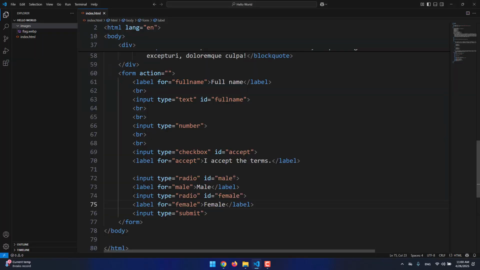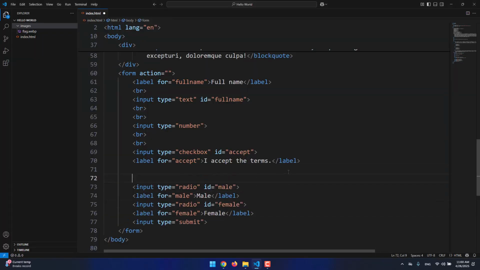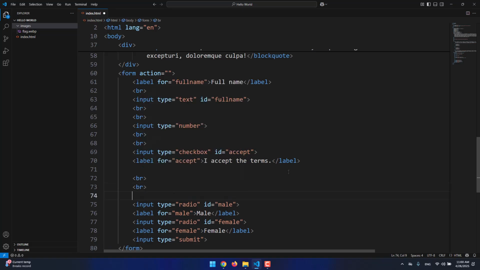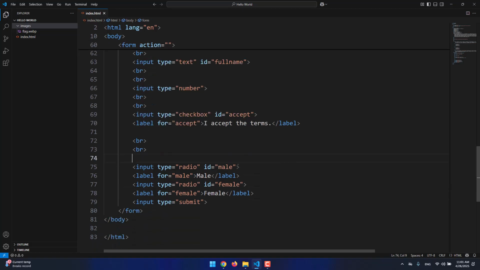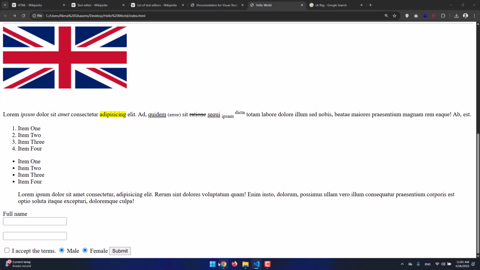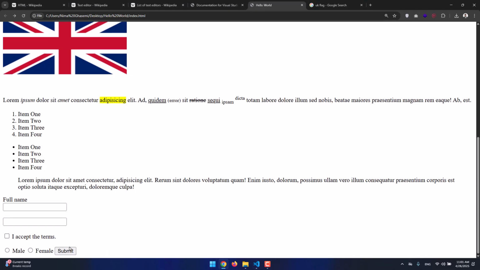So how do we do that? Whenever we have radio buttons, the necessary thing that we do is naming them. So I say name, and for example, I say gender or something like that. And I give this name to both inputs. And now, as you see, these two are connected and only one of them can be selected. So this was about radio buttons.